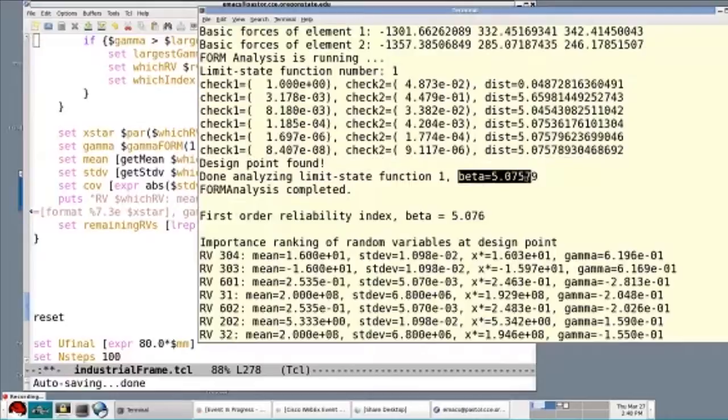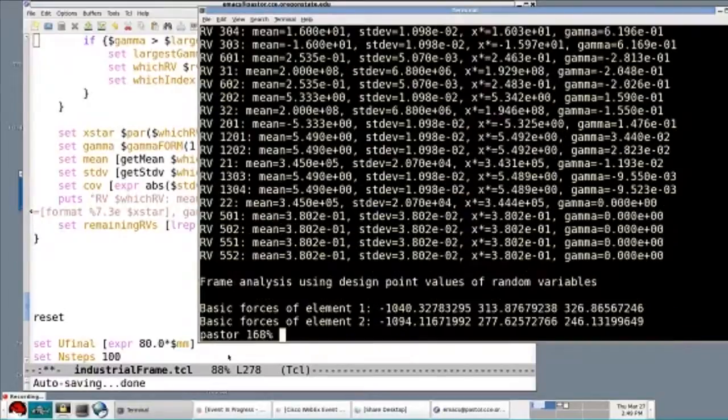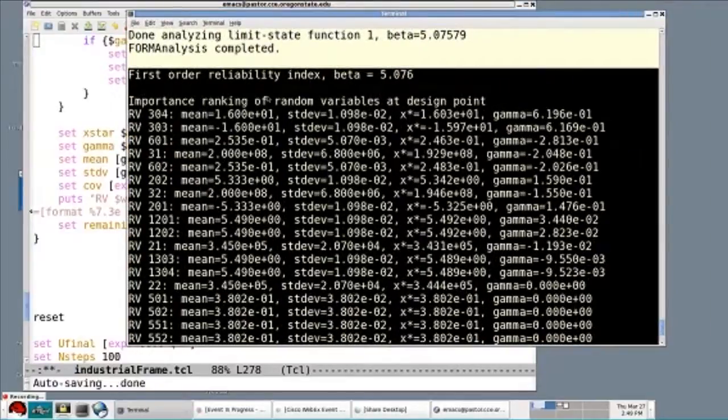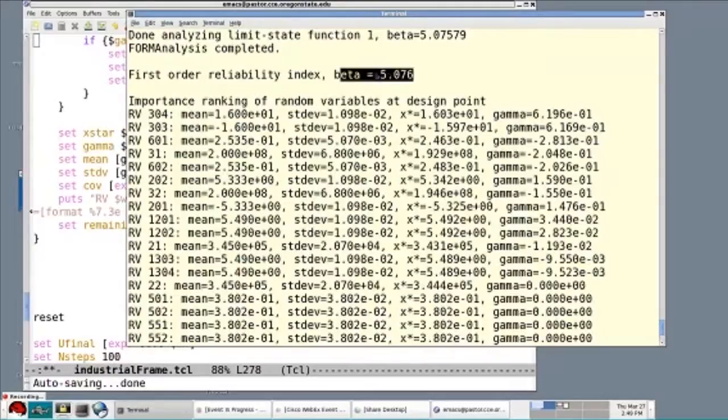Beta is very high, 5, which means we have a very low probability of failure. And then this next bit down here is the ranking of the random variables, like which ones have the biggest influence on failure at the design point. Okay, so this is beta. Probability of failure is very small. So this is 5.076 standard deviations away from the mean on a standard normal distribution.